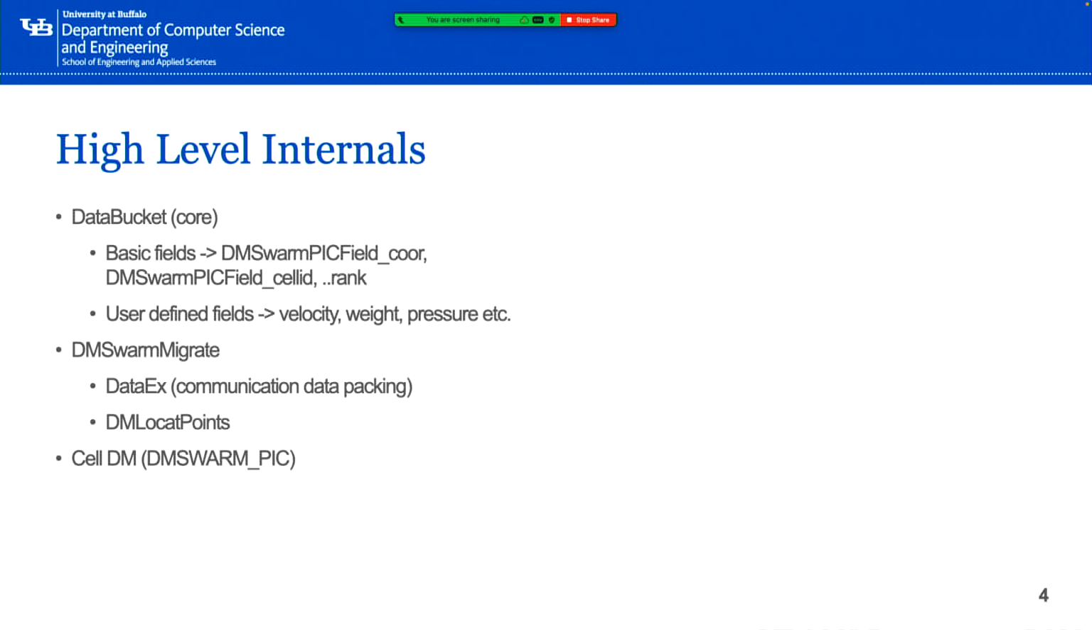Not really an object, but that data exchange will perform all of your array packing and everything for you, so that when you call migrate, when you're trying to actually communicate these particles amongst different ranks, the data exchange will figure out how big the arrays need to be, pack the array in there, and send it via MPI.